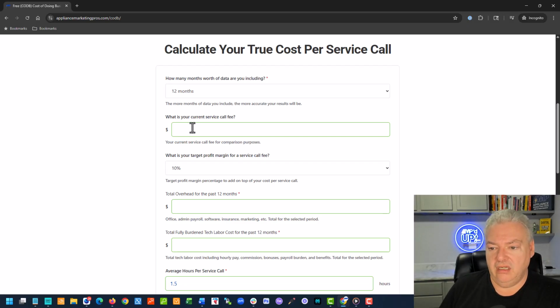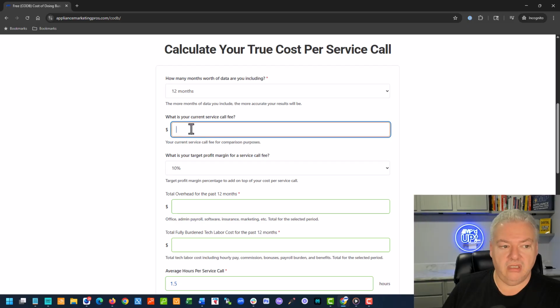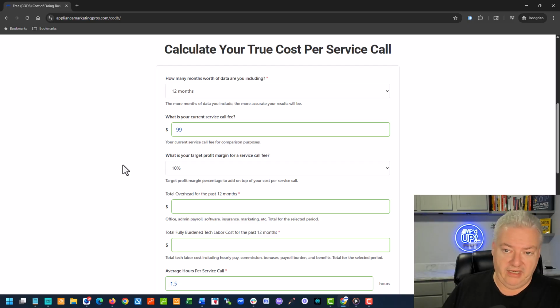And then you're going to enter in your service call fee. And in this example, I'm going to put in $99. As an average, I've seen as low as $65 from some people all the way up to $180 for their service call fee. So, but this will be a good average.